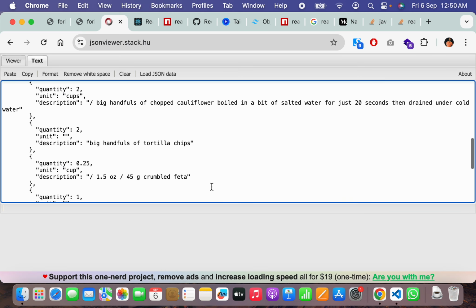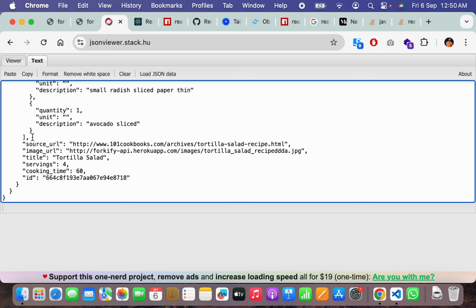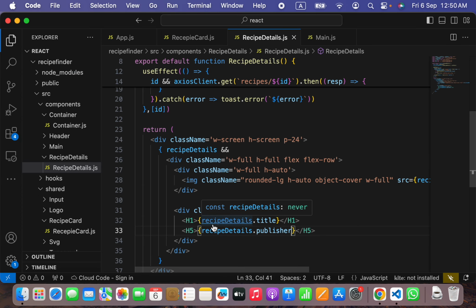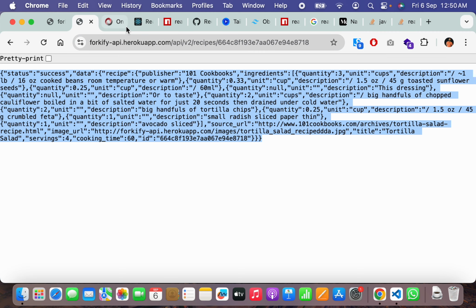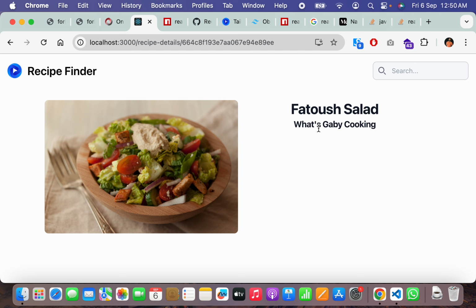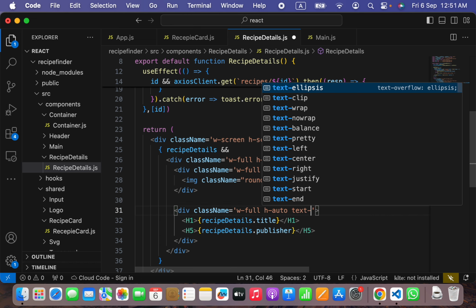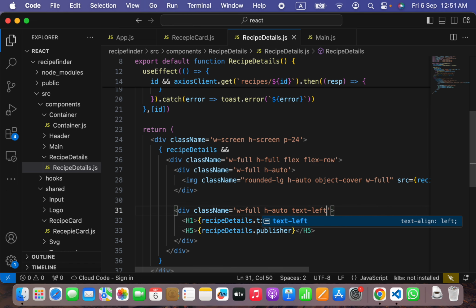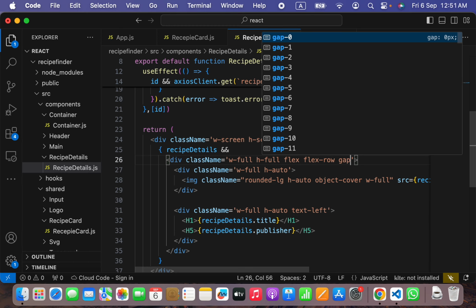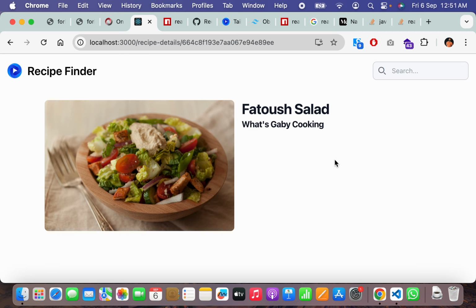After that, there are steps in the form of an array. Source is there, we will see it later on. Title we use also, serving and cook time. We will show the serving and cook time as well. By the way, we will say this one text-left, for example, and we will pass here in the row, for example, gap-4.